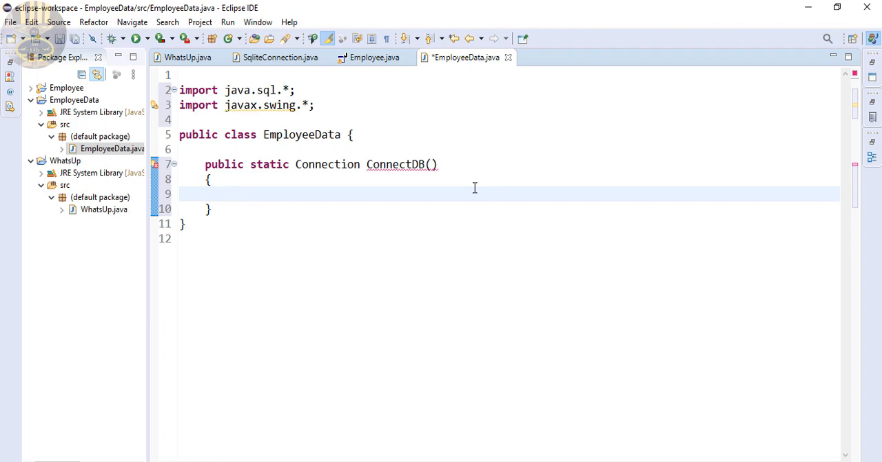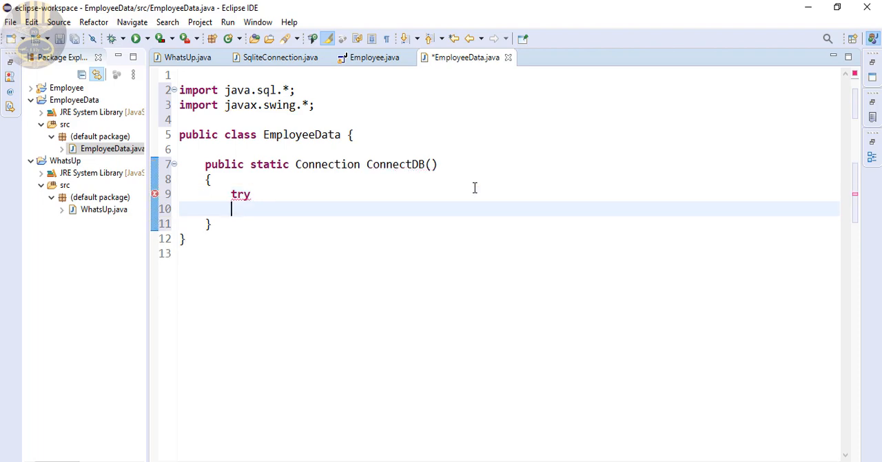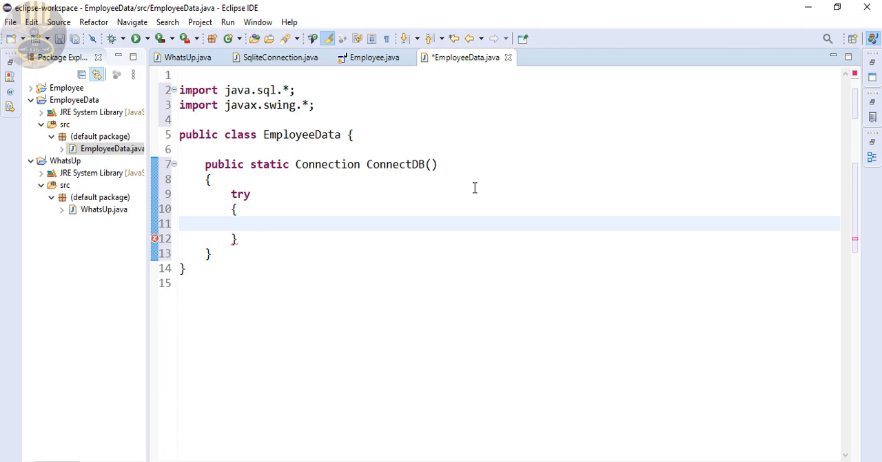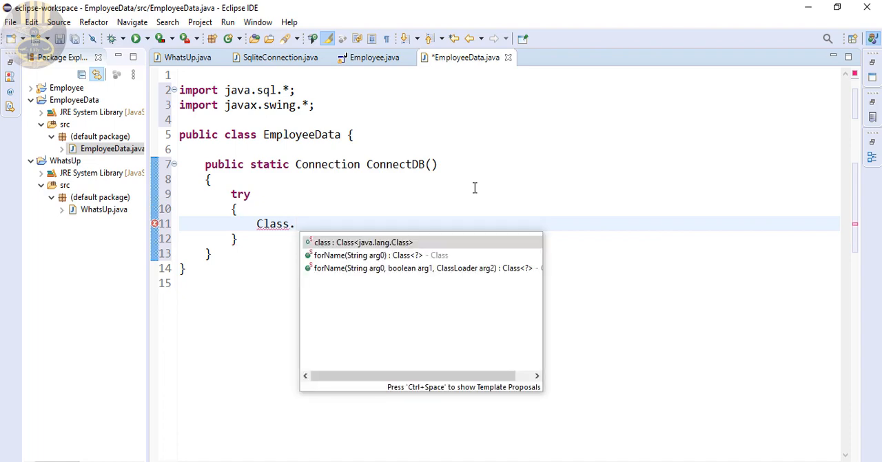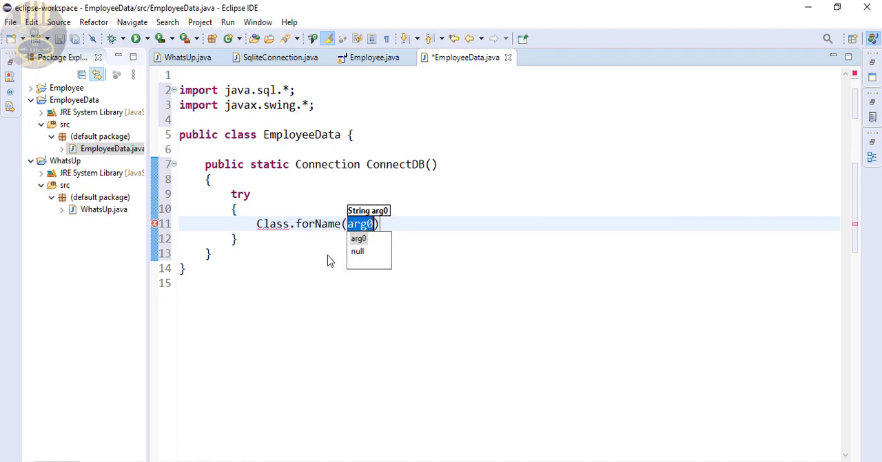Now, to start with, I'm going to use try catch, just in case I run into any problem, that will help me out. So let's go for Class.forName. The name that I'm going to be dealing with is going to be org.sqlite.JDBC, and close that. Okay, enter a semicolon in there.